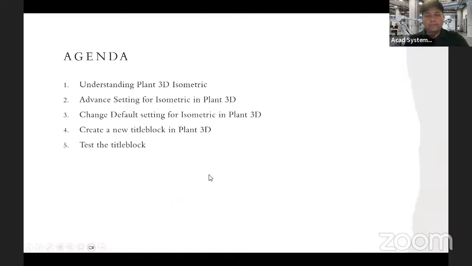For today's topic, we will cover a few areas. The first one is to understand Plant 3D isometric. Then we will go in depth regarding the advanced settings for isometric in Plant 3D. Third, how to change the default settings in isometric Plant 3D. And how to create a new title block and test the title block. If you want to duplicate the current title block, we will also teach that in this video.